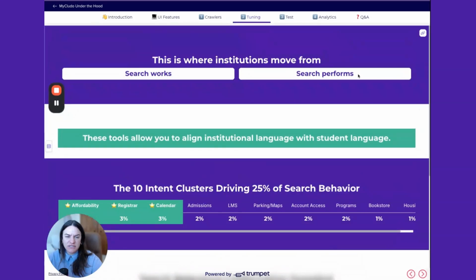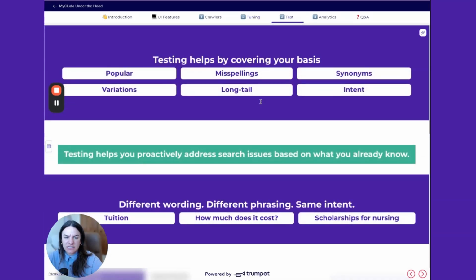So after we do some tuning and proactive work, we can start testing. And this is again before you go live. What I would do in this type of test, I have some tests that you can run yourself. That will be another takeaway. Same with tuning and crawler inventories. I'll have those as takeaways after this session.